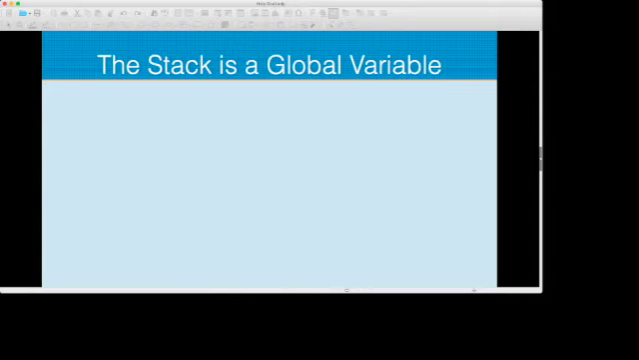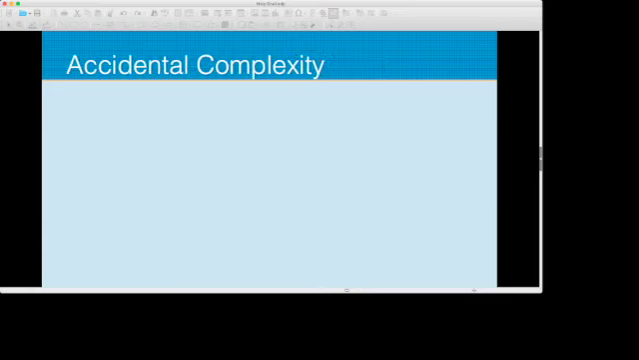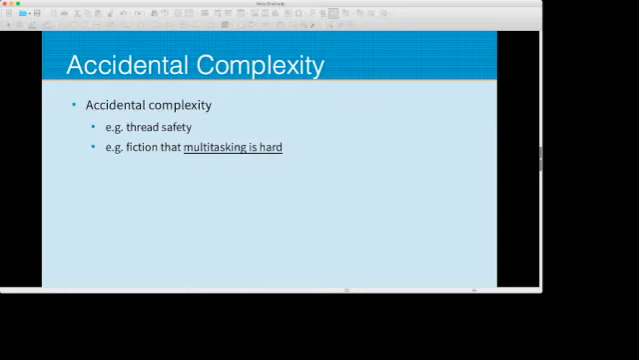The stack. The stack is a global variable. Having that global variable hidden from view has been causing this accidental complexity. Call and return instructions provided by the hardware implicitly use the stack, and it's a global variable. There's only one copy of it. We talk about things like thread safety, and we have this fiction that multitasking is hard, and all of that stuff is caused by the fact that we use a global variable called the stack.